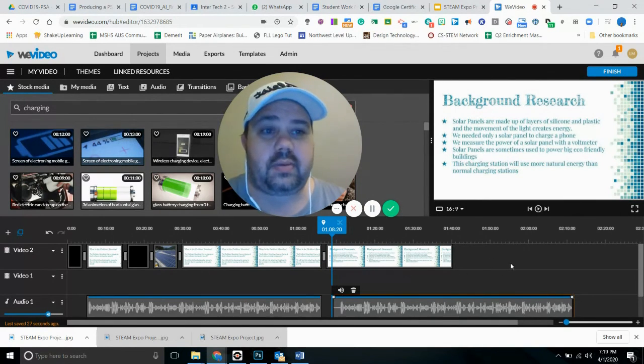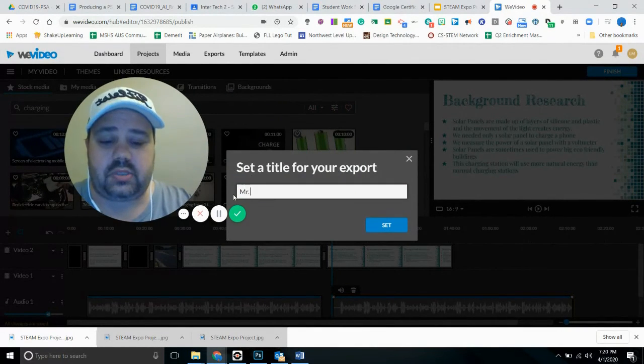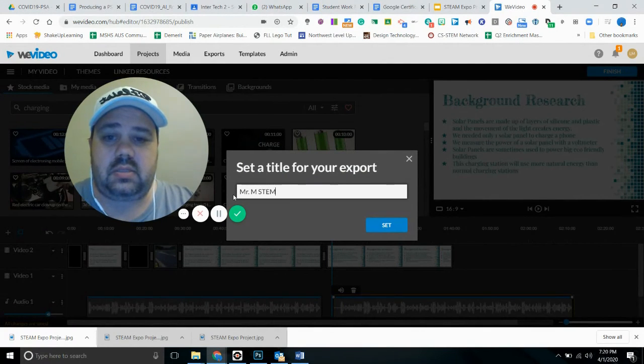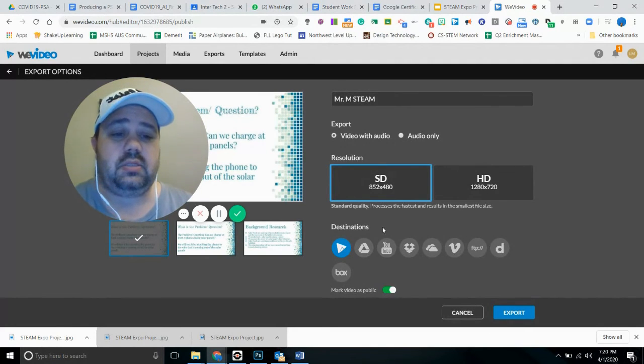So once you've put all that together, then you just press the finish button and it's going to give you a WeVideo link. It'll either allow you to download the video or just give you the actual link. This video you can't share with anybody unless you press the finish button. So I press the finish button and it's going to say the name of it, and let's just go Mr. M Steam. And do I want to mark the video as public for this? Yes, you do. And it says destinations.